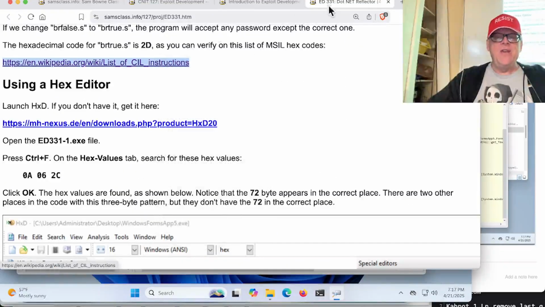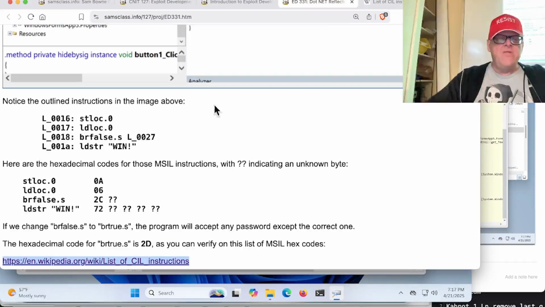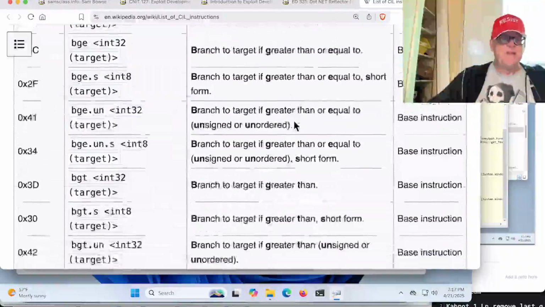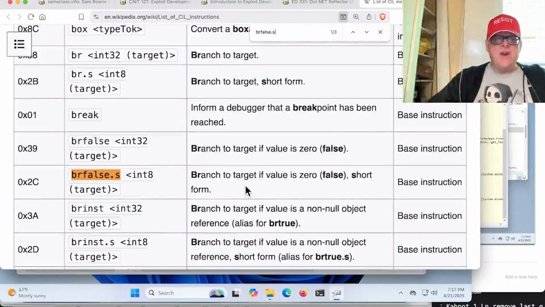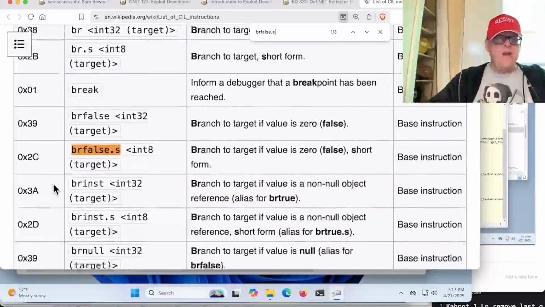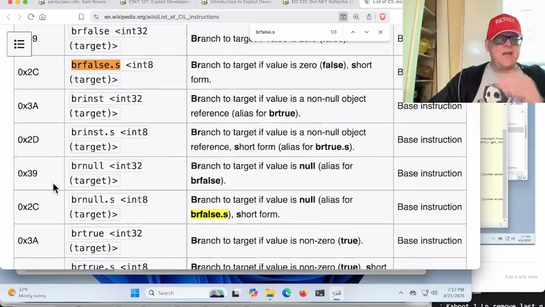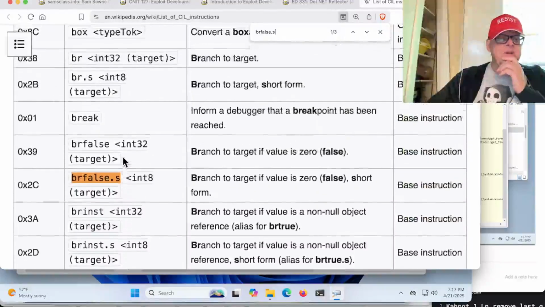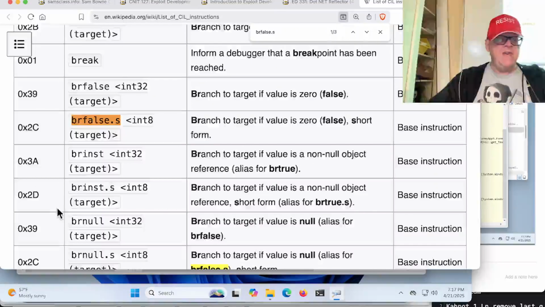If you just go here, Common Intermediate Language is here, and so the command I'm looking for is branch false S. So I can just search for it, brfalse.s. Okay, there it is, with int8 target, and that's 2C. And if I wanted to do branch true S instead, I thought it was 2D. It is 2D. This is branch if inst.